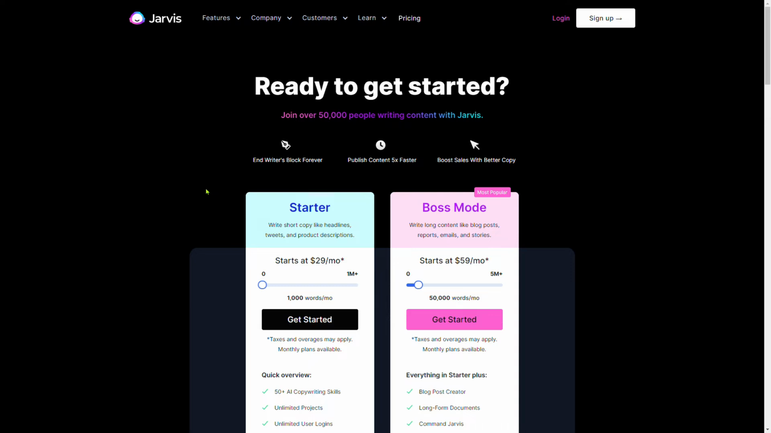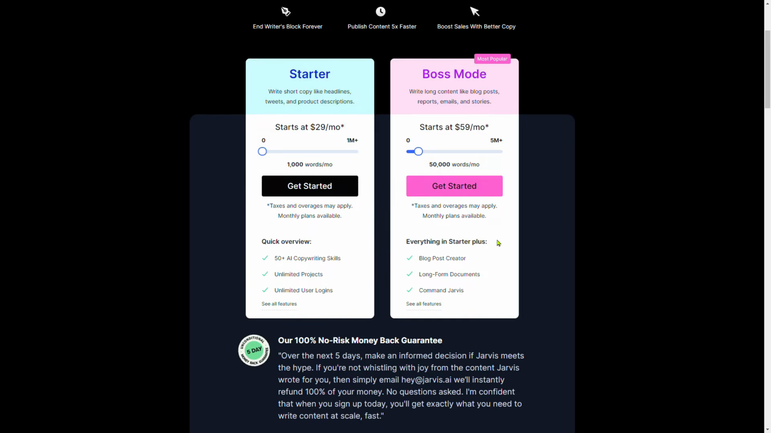So it's a free trial for, I believe, 5 days or so for the starter plan. It's about $1 per month for every 1,000 words you add, plus or minus, and you can add more and more. When you do go to the boss mode, you get longer form document AI writing, versus the starter plan, which gives you short bursts of paragraphs and a few less features.